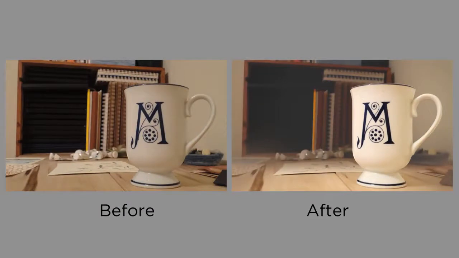Hey guys, this is Matt Core from Ctrl+Paint.com, and today we're going to talk about visual simplification.